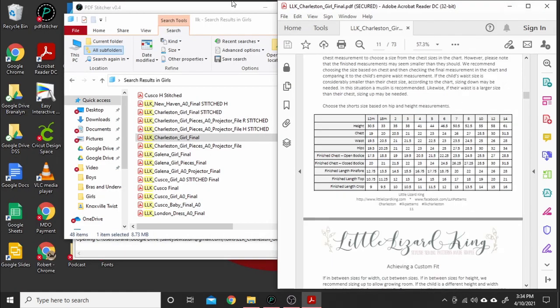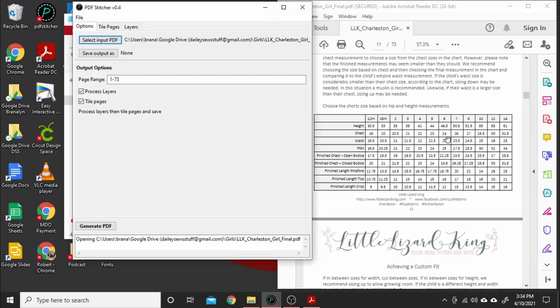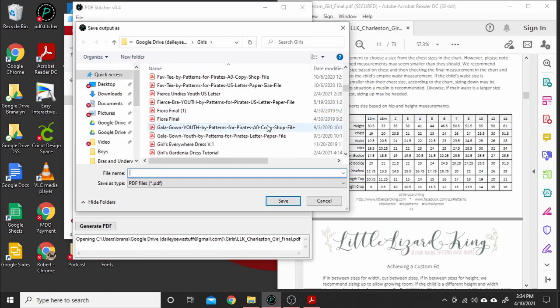So I want to first make it where I can mark up my pattern, but I don't want it to stitch the pages together, because that would just make a giant nightmare of a page to try to scroll through. So what I'm going to do is I'm not going to process the layers, and I'm not going to tile the pages. I'm just going to run it through as it is. So we'll save the output.